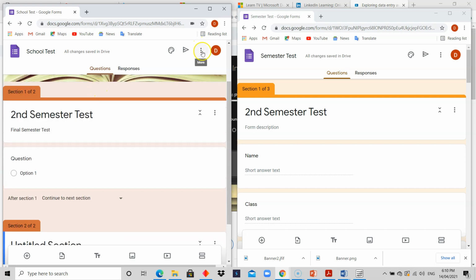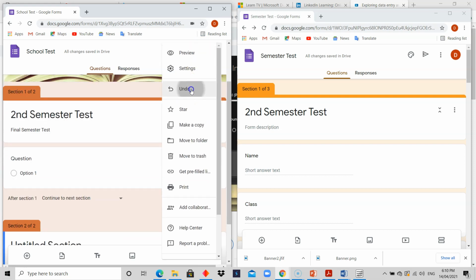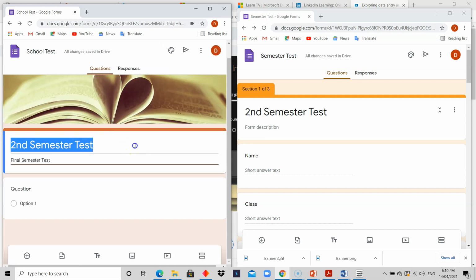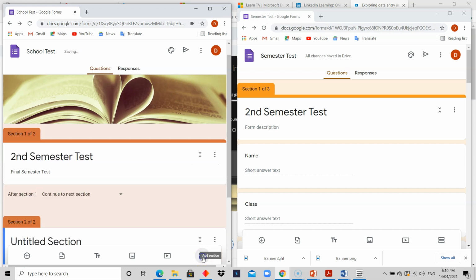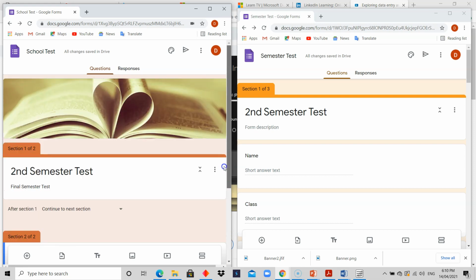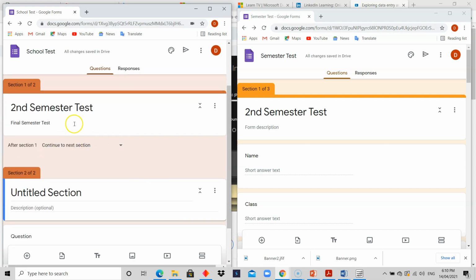So I'm going to undo that action. First, go back. When you click the first box here, add section to it, and you're going to have that. Can you see that? So you have the first, what was it called now, semester test. Can you see?